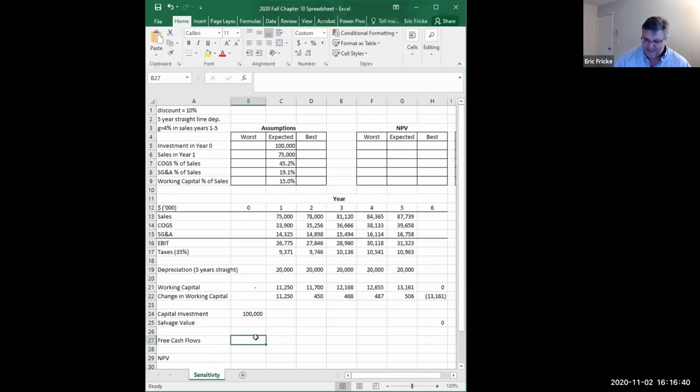All right, so let's go ahead and plug in the formula for free cash flows. We know that it's, and again, we're going to do it in year 0, and it's going to include everything we could possibly put in the formula so that we could then drag that formula and copy it all the way across through every year. So that's kind of the goal.